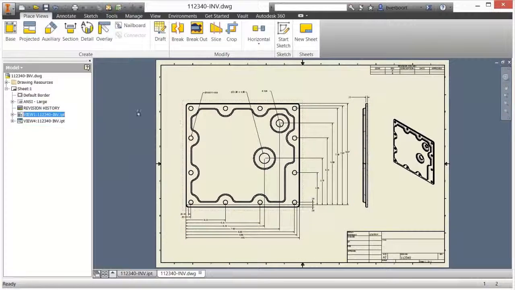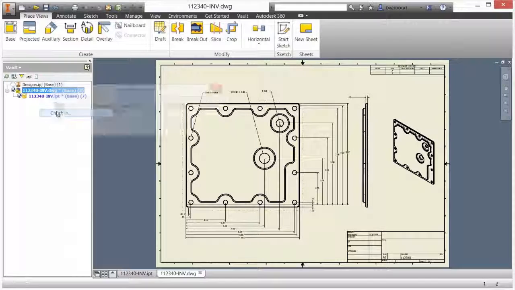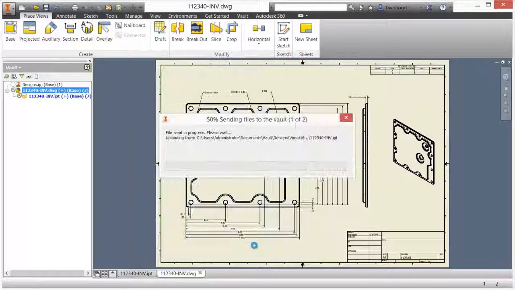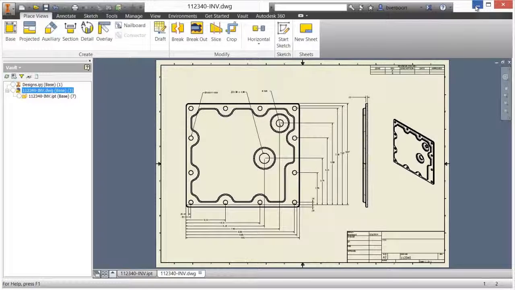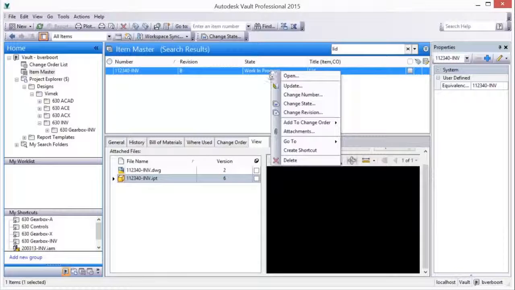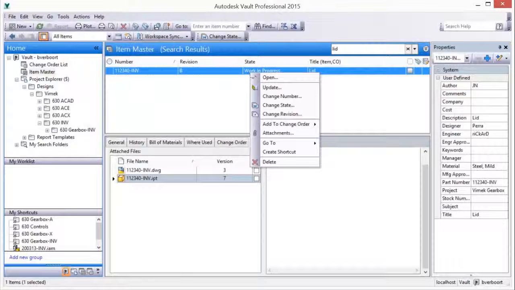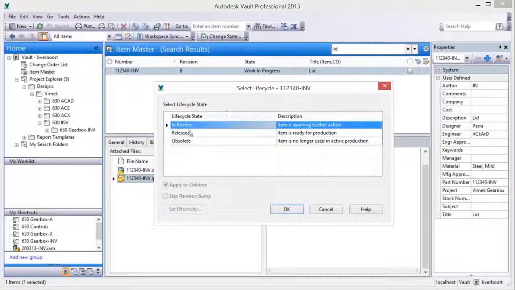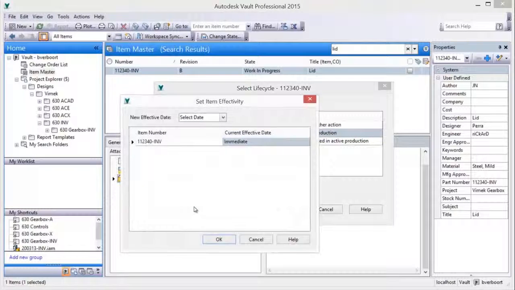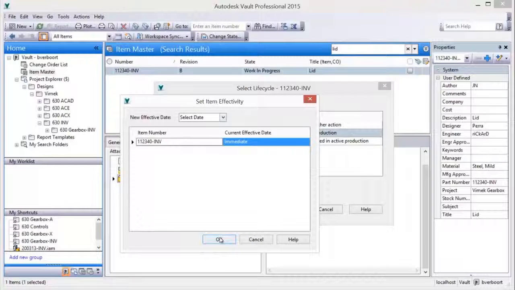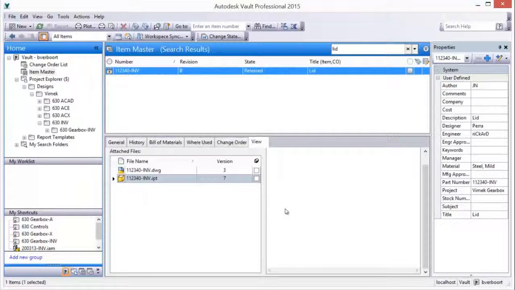Once edits are complete, the design documents are saved and checked back into the Vault, which then updates and captures document version history. The item record is updated to reflect the changes made to the associated documents. As the item lifecycle is set to released, the preliminary item revision is committed, the design files are locked, an effectivity date is assigned, and the document watermark is updated to reflect the new released lifecycle. This process exposes the new revision to manufacturing.